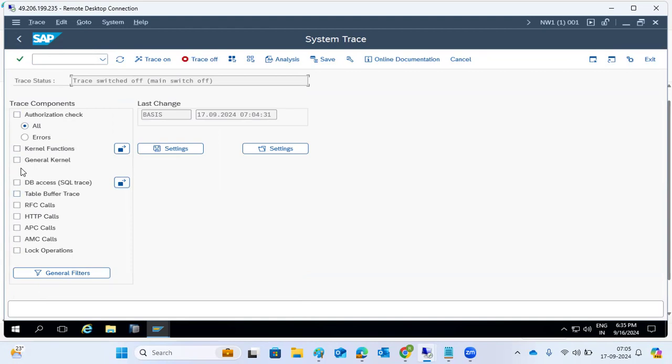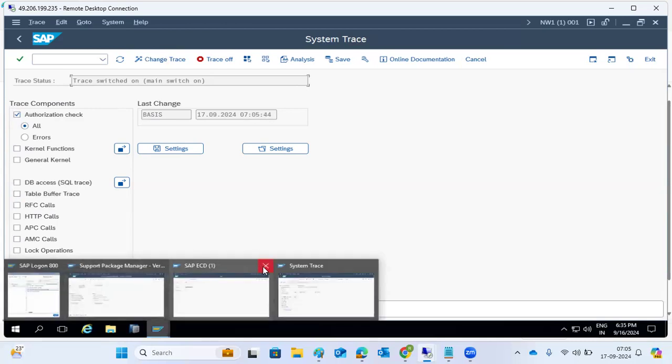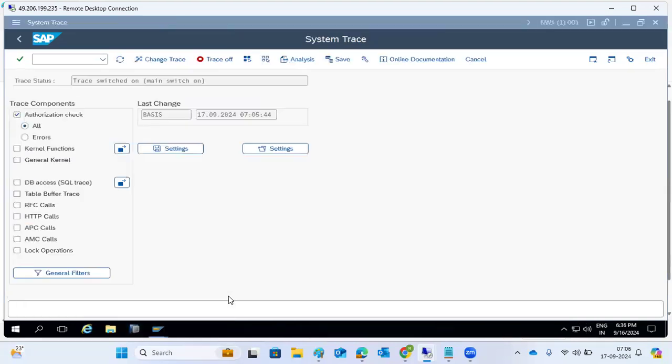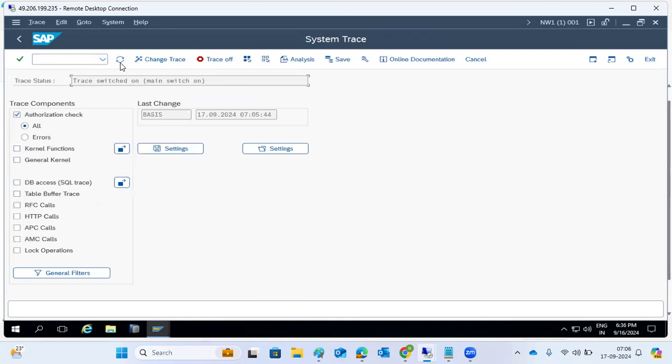Suppose, for example, one of the users is facing an authorization issue and you are not sure, nowhere is it recording. In that case, just enable the authorization trace on. Now we can ask that user to reproduce the issue. The user will reproduce the issue, and then we can switch off the trace.